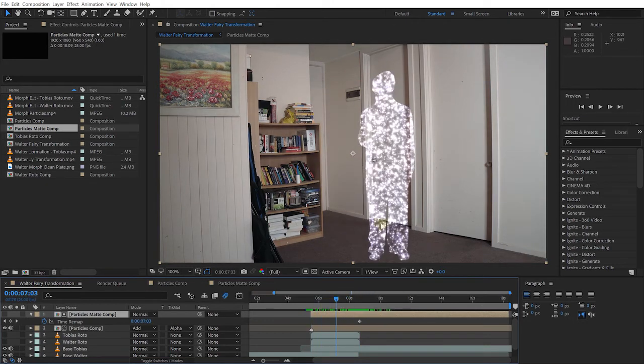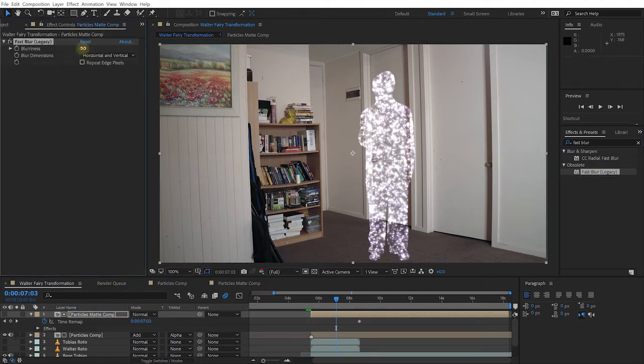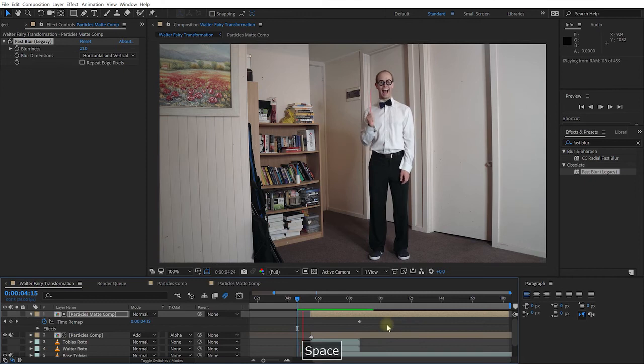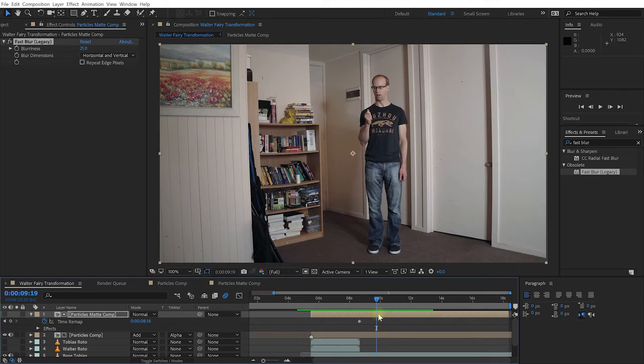Now, right now, the edges of this track mat are way too harsh. It looks a little bit like an alien effect from the 80s. In order to fix that up, simply come into the Effects and Presets panel and let's search for the Fast Blur effect. I'm going to use the Fast Blur Legacy effect just so that anyone can follow along, even if you have an older version of Adobe After Effects. Let's apply this effect to the particles mat comp, and let's just simply bring up the blurriness just a little bit. So we're kind of softening out the edges here, maybe around 20. I probably don't want to go too crazy, just soften out the edges a little bit. Let's rewind and play this back. Cool, and that is looking a whole lot better.